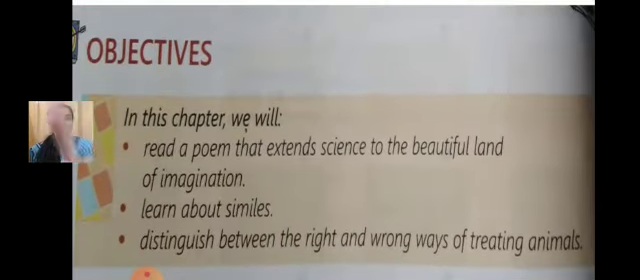Let's see what the objectives are. In this chapter, we will read a poem that extends science to the beautiful land of imagination. Learn about similes, distinguish between the right and wrong ways of treating animals.